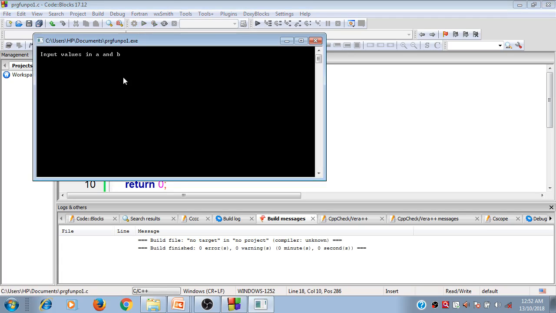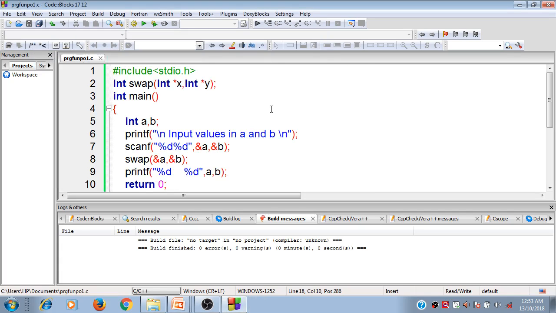Let me input the values. I have input 5 and 10. So what it should display, it should swap, or I can say it should interchange. 10 should come first, then 5 should come next. So 10 and then 5. So we get the correct result. It swapped the values. I entered 5 and 10, and now it's displayed 10 and then 5. So how it worked, let us see.